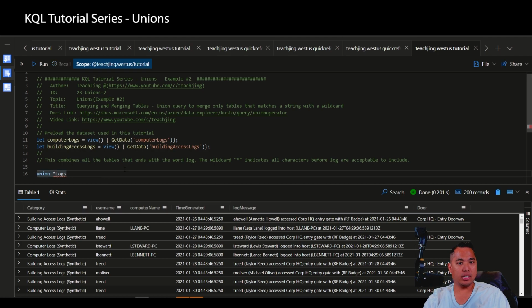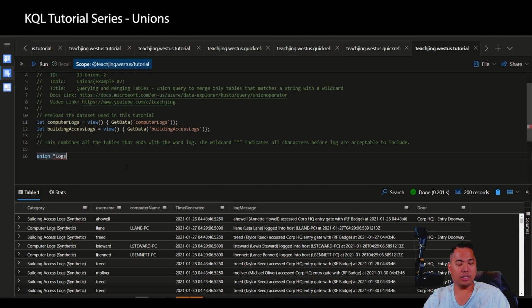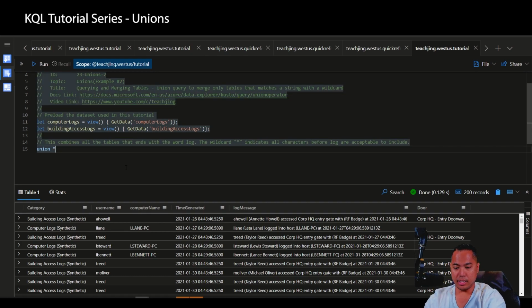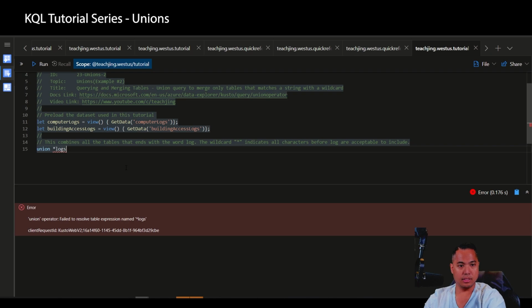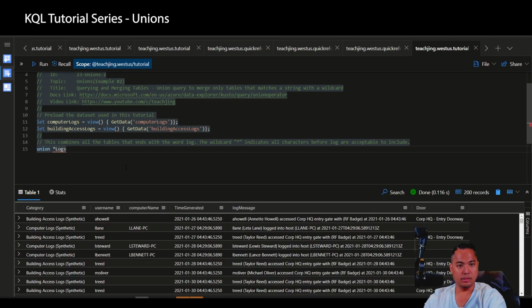Union asterisk Logs. Now, what does that do? Well, asterisk is a wildcard. So if you add Logs to the end, what we call a suffix, then we want anything with the word Logs at the end. Any table, we want to merge any tables with Logs at the end. So let's try lowercase logs. That doesn't work. And we try uppercase Logs again with the L, and that works. So it's going to be case sensitive.